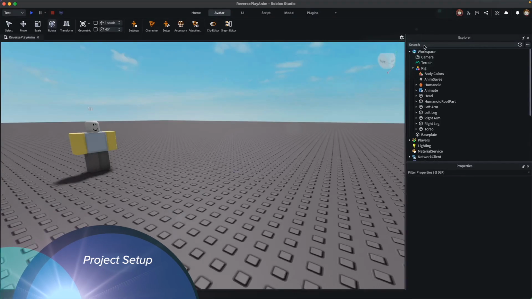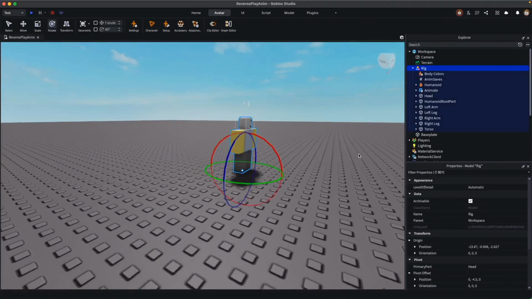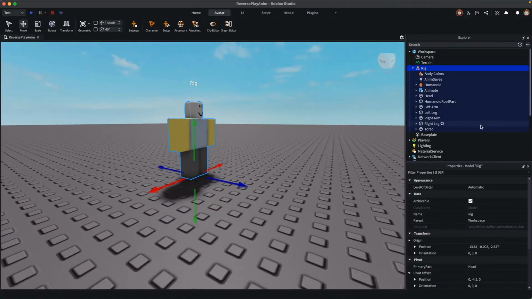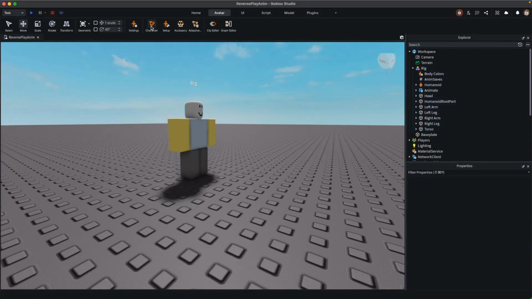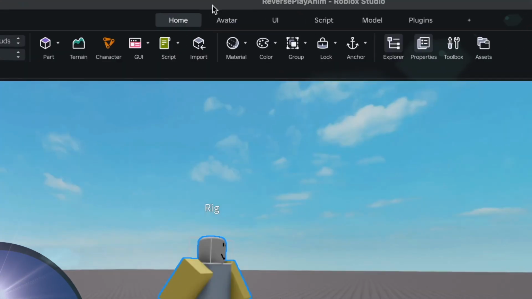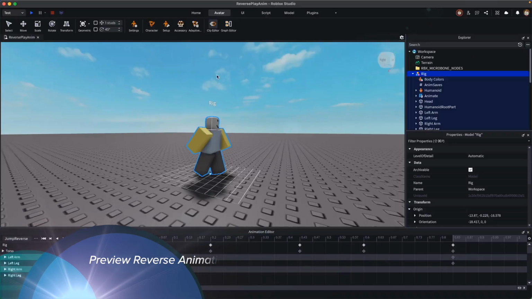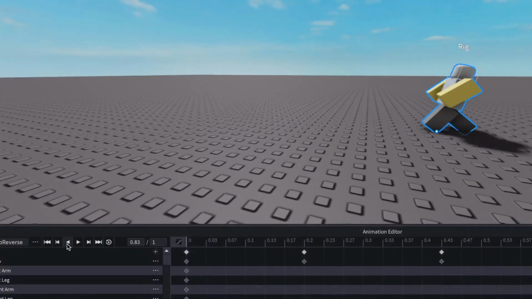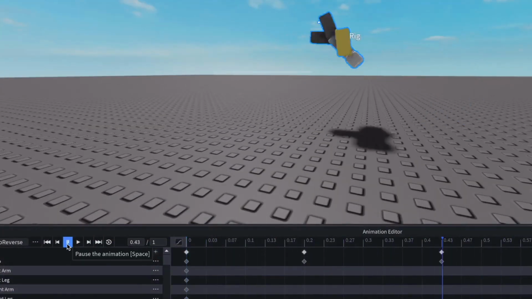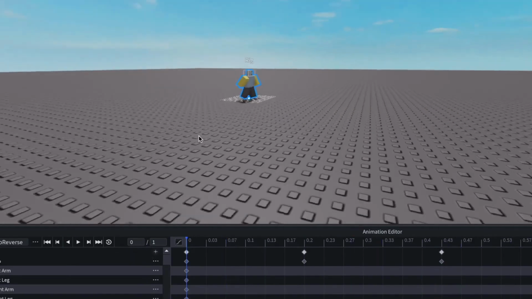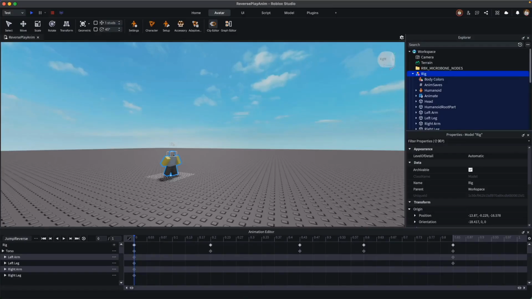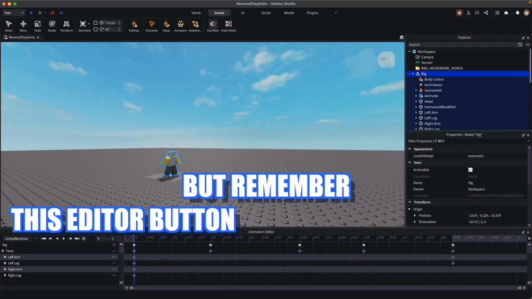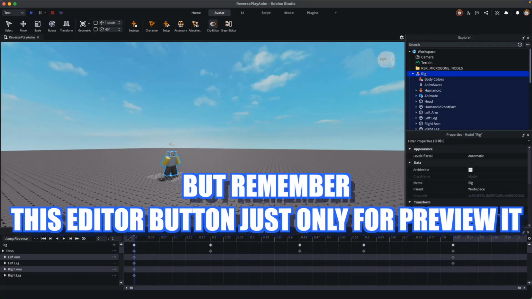Let's build it. Here's our setup. I've got a standard R6 rig in the workspace, and I've already created a simple animation using the animation editor. Open the animation editor and load your animation. Look at the playback controls at the top. Next to the normal play button, you'll find a reverse play button pointing to the left. Click it. The timeline now plays from the end of the animation back to the beginning. But remember, this editor button is only for previewing.